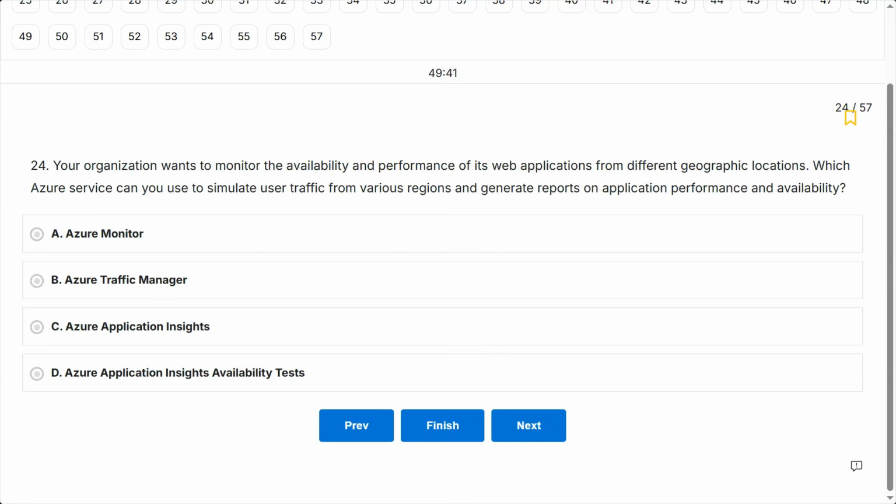Question 24. Your organization wants to monitor the availability and performance of its web applications from different geographic locations. Which Azure service can you use to simulate user traffic from various regions and generate reports on application performance and availability? Options: A, Azure Monitor. B, Azure Traffic Manager. C, Azure Application Insights. D, Azure Application Insights Availability Tests.